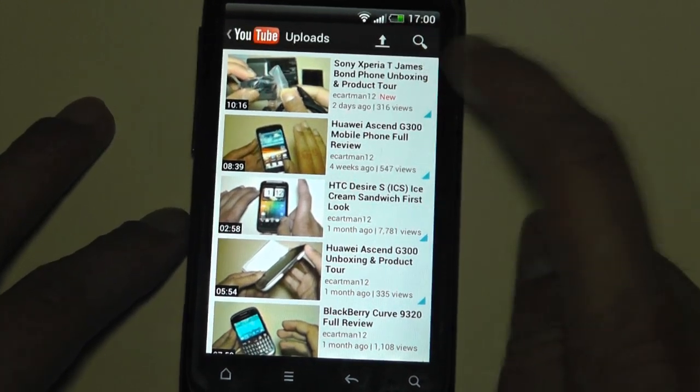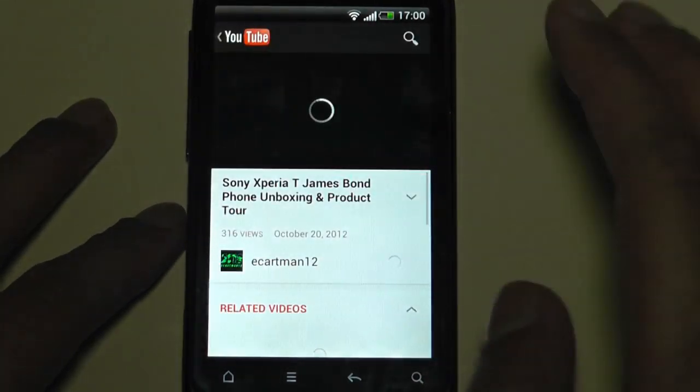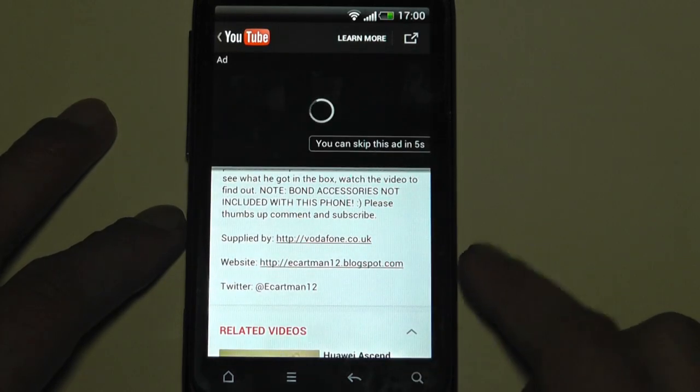Another thing is that this actually came to my attention by a viewer. The problem is that if you go on to, as you can see there's ads here, you can skip in 5 seconds though.